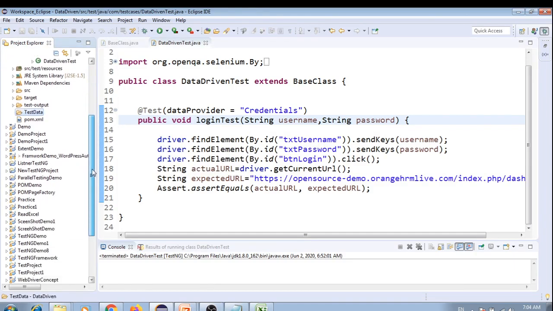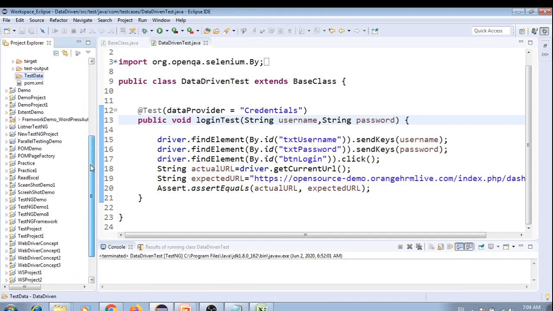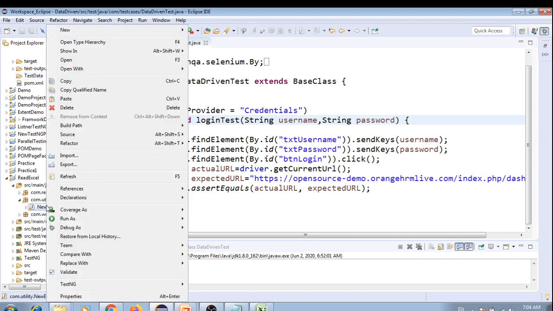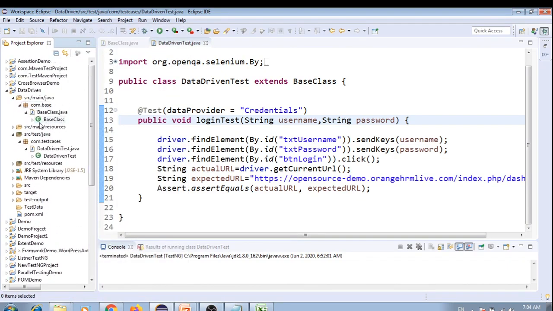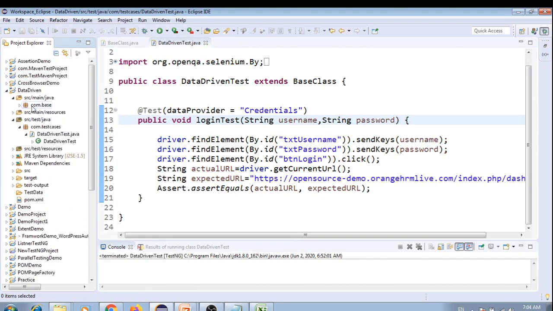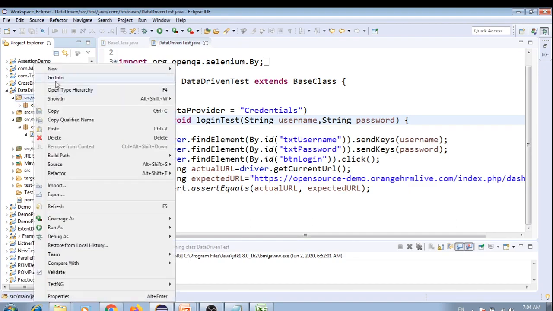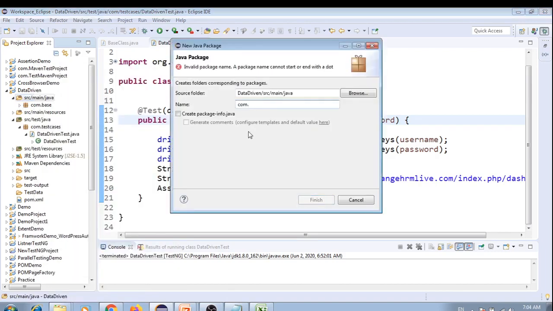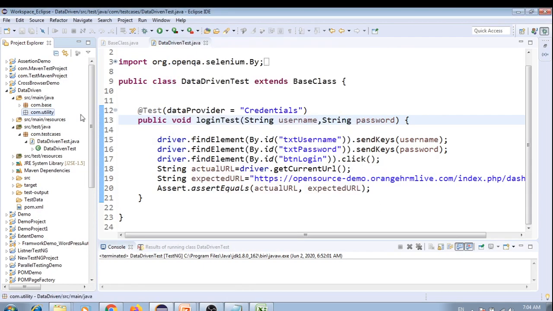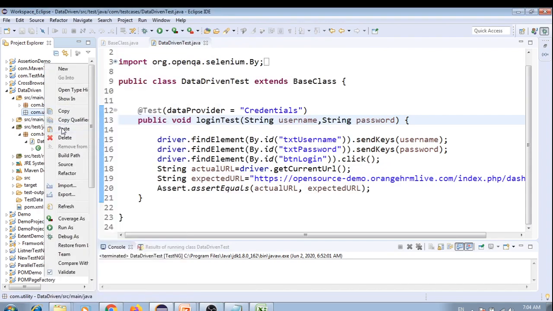So I have that library in my previous project, so I'll just copy paste that one. We have this read Excel. Inside utility I have this. Simply I'll copy this library and put it in my current project. So I'll create a separate package over here, com dot, I'll give the name package utility, finish, and inside that I'll put my library.